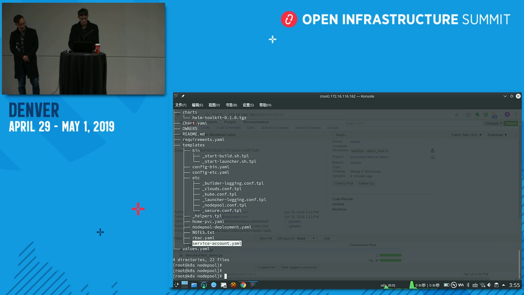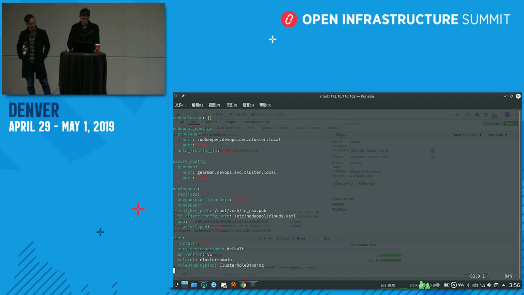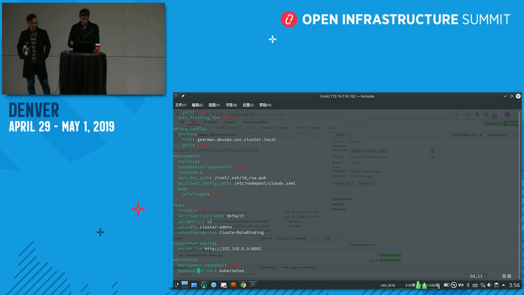And we also change our values in the values.yaml file. We can see this file. Yes, there are many images. These images are for notebook, and it also has a k8s CI pod. This image is for the testing job. And we choose the notebook driver as Kubernetes.